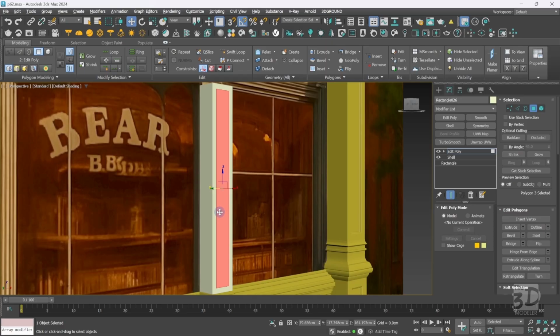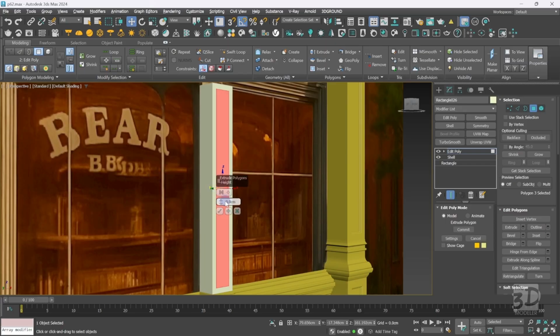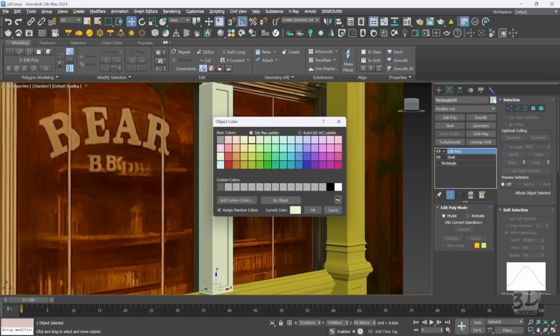Now we want to extrude it inward. So with our polygon selected, right click and extrude. The amount of extrusion will be -2 centimeters, like this. Now we have finished creating the recessed area. Let's change the color of the shaft to the yellow color, like this.